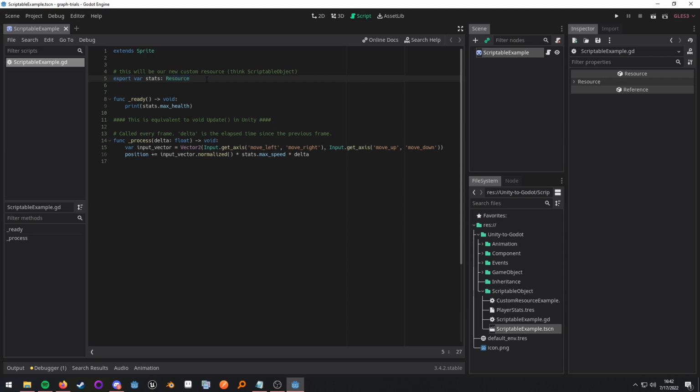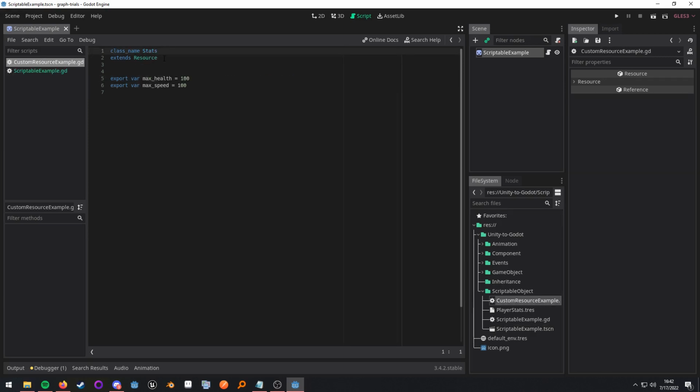It is something that is being worked on, however. So now, if we look at my custom resource, you can see here that I have class name stats, and then I have this extends resource. All right. So this is what a custom resource is. It is simply a class that extends resource. And then I have these two variables that I export.